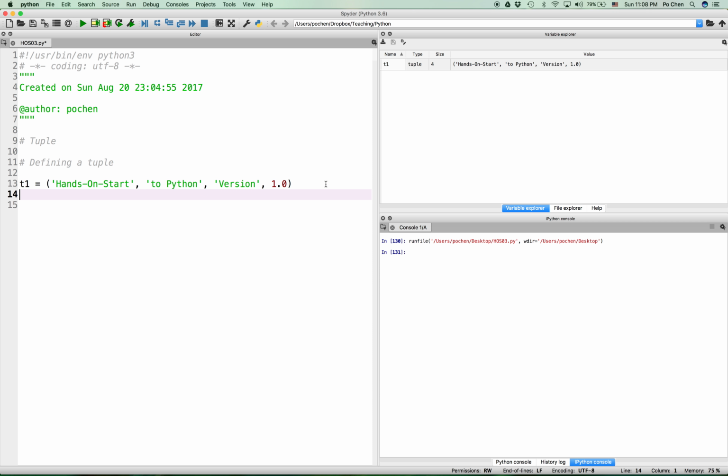And for a tuple, the parenthesis is actually optional. If we remove the parenthesis, the result is still the same. If we just do this without the parenthesis, and if we run it, it's going to create another tuple with identical content. So the parenthesis is actually optional. But the comma cannot be omitted. The commas are mandatory for separating the elements inside the tuple.